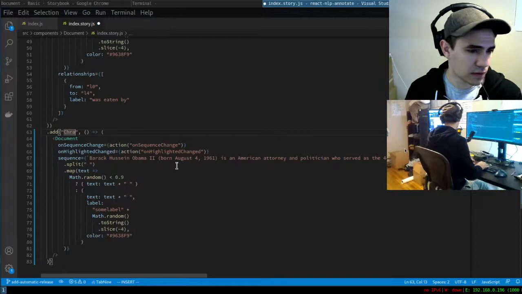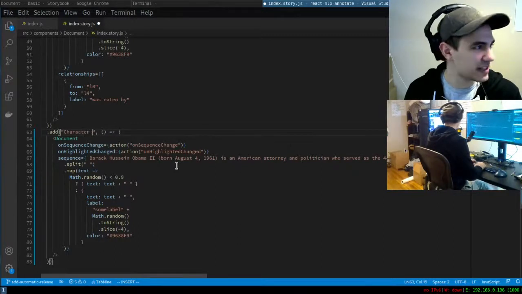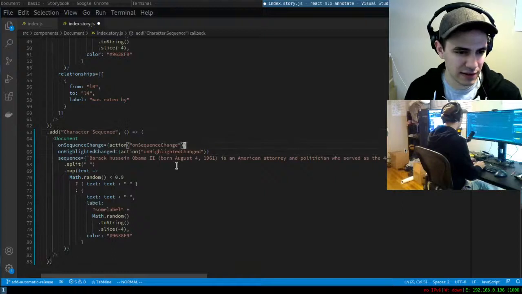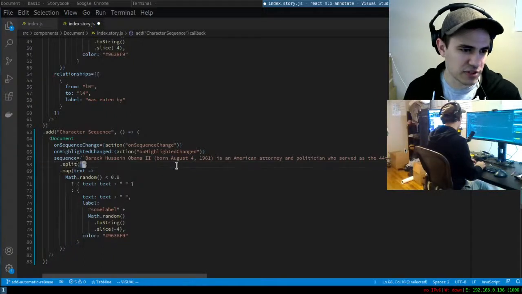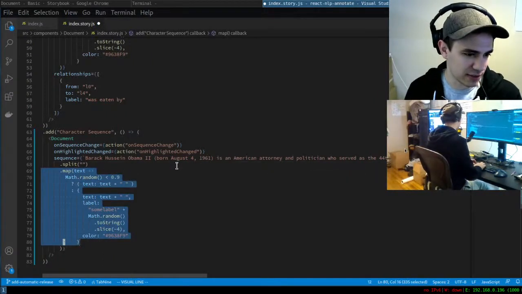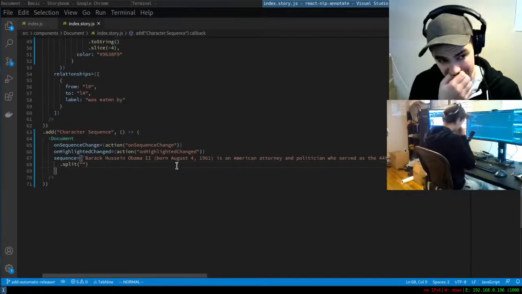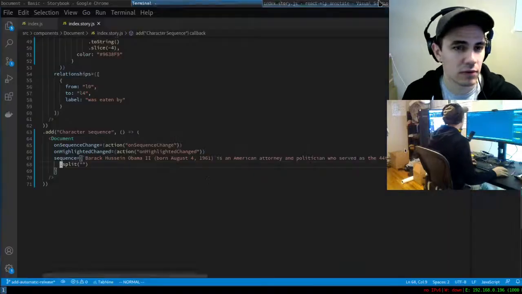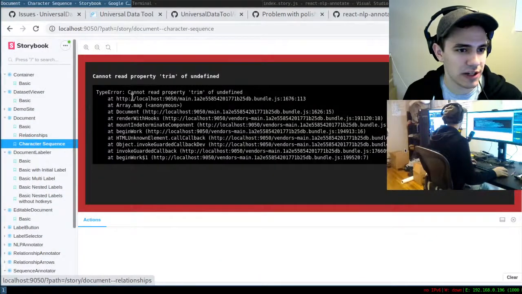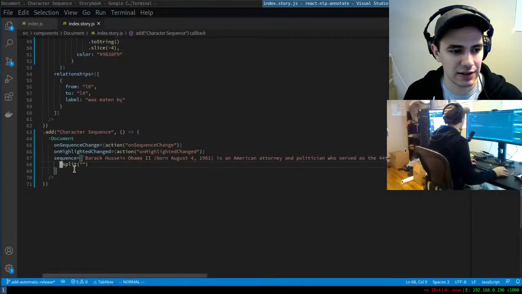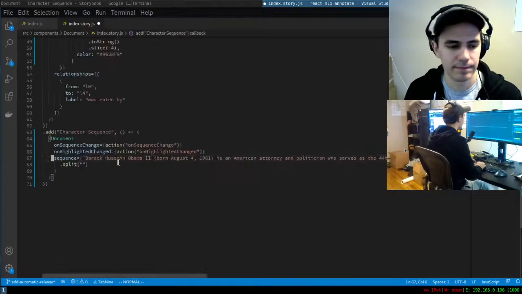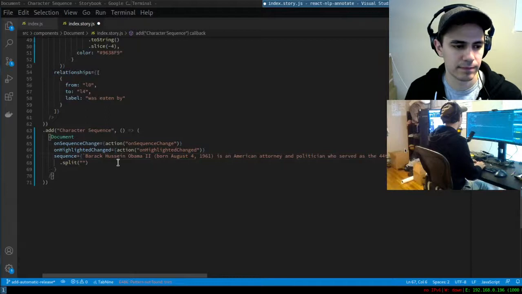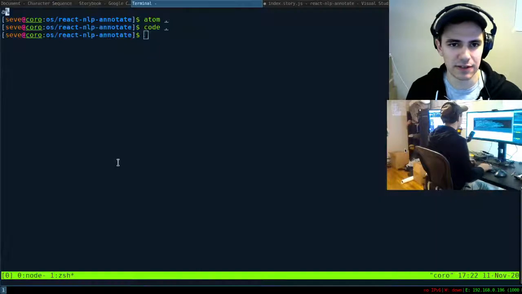Okay. So let's do character sequence. See where that takes us. So if we split with an empty string, that'll just split it into characters, I think. So that's it. What does that look like? So we got a new story, character sequence: cannot read trim of undefined. I thought that's how you did it. Hold on, let me move this.